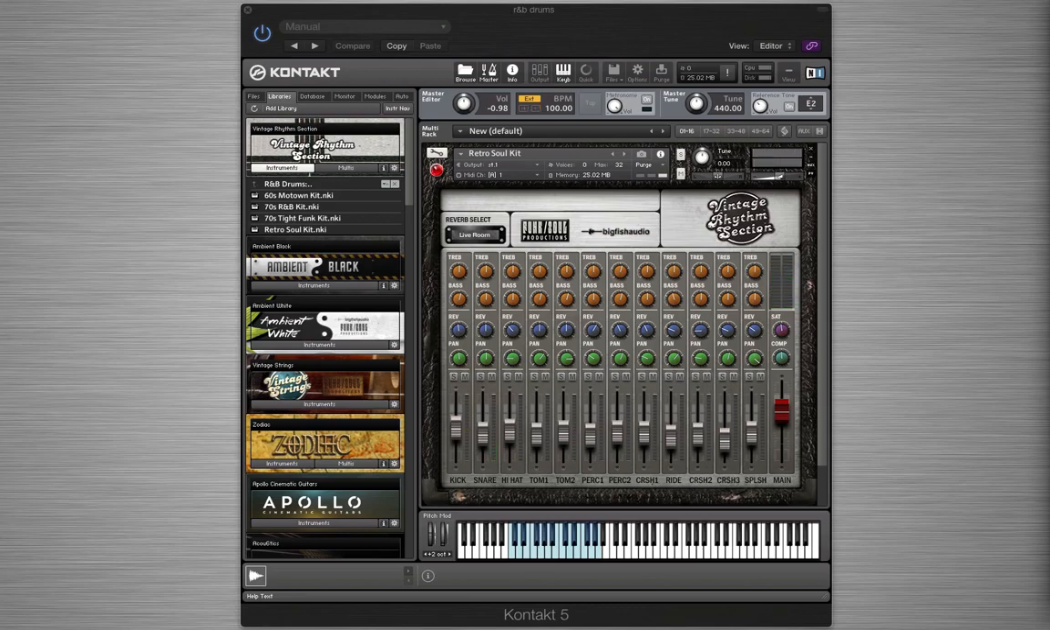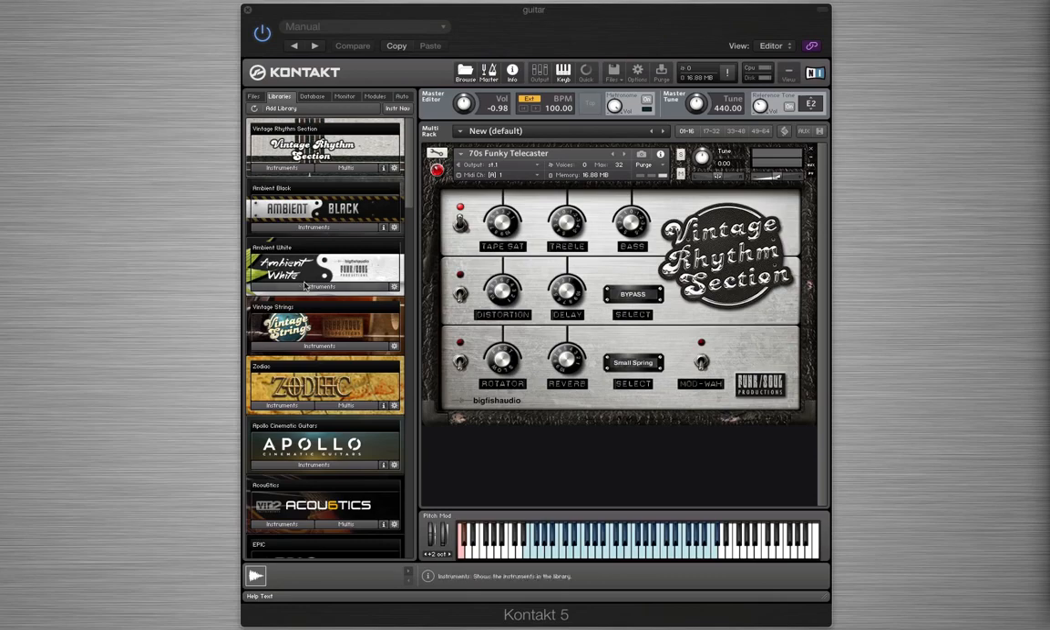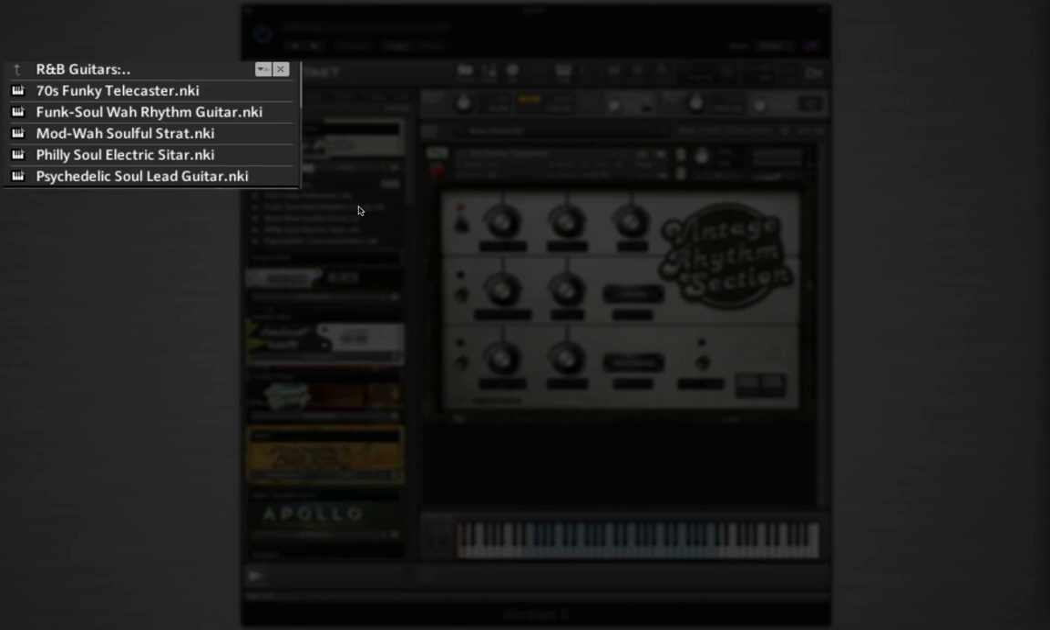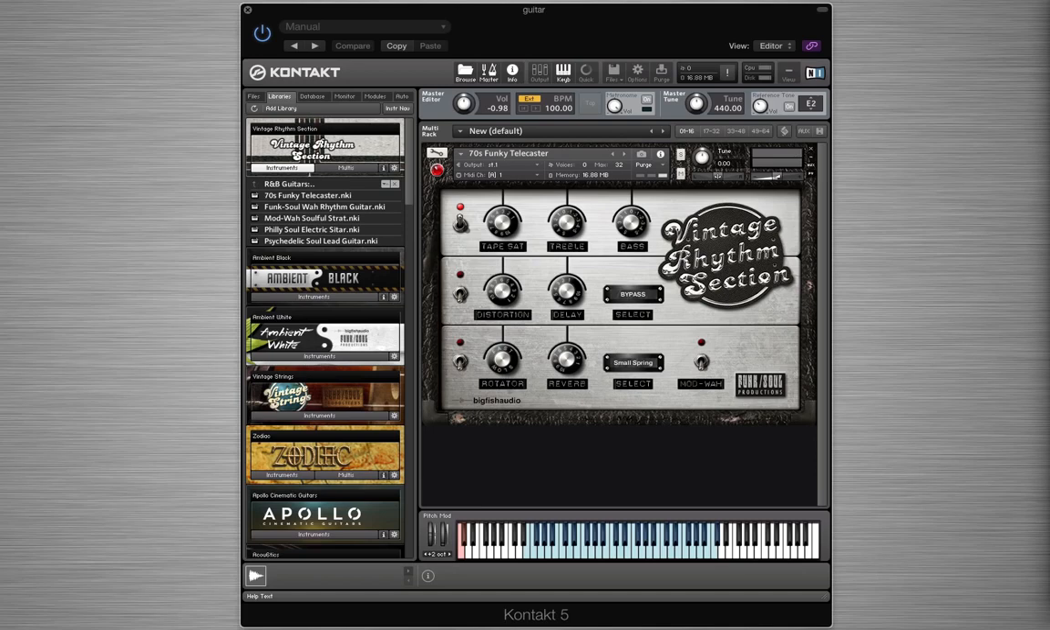Okay, now let's go to the guitar section of our R&B folder. And let's see what guitars we have available here. So there's 5 different guitars here available, including a sitar, some Strats, Telecaster, and we're going to go ahead and check out that 70s funky Telecaster. So it's got a little grit already on the sample itself. Sounds really good. And again, on this one, we have a second key switch here with your muted guitar samples.